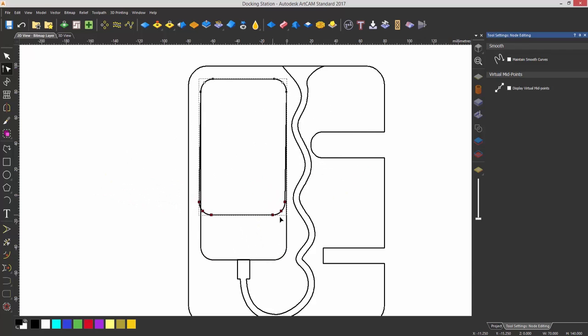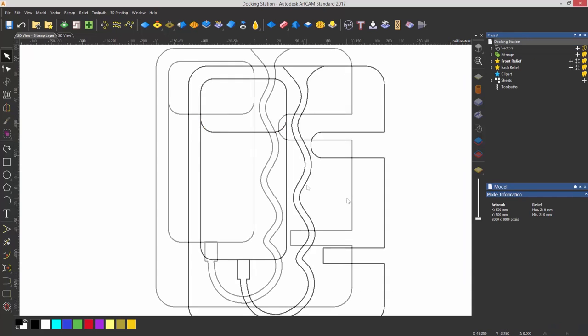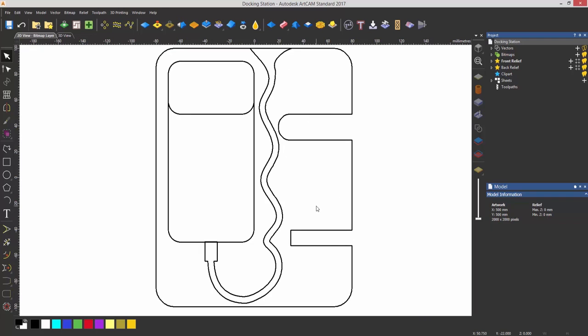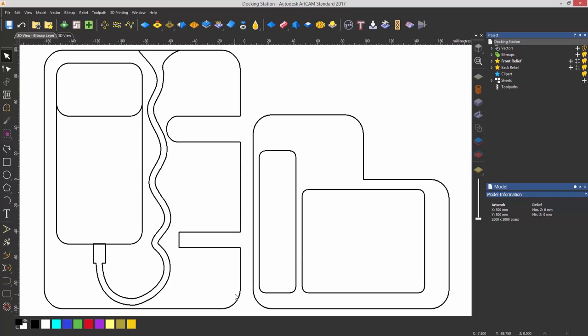Now you can see that I'm not maintaining any sort of angle snap. I can do that by pressing Alt on the keyboard, and I can move that up. That's going to be a window. So there you can see my front of my docking station complete. And here it is with the back of it ready to be machined.